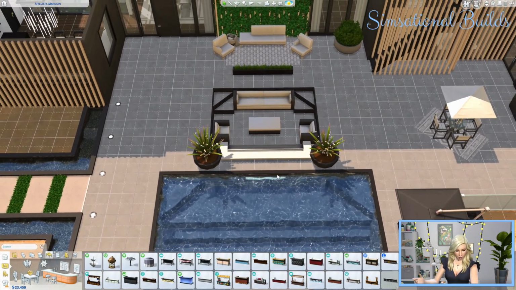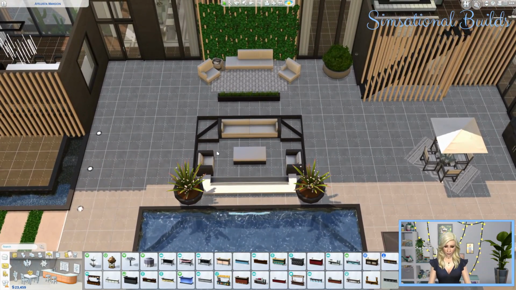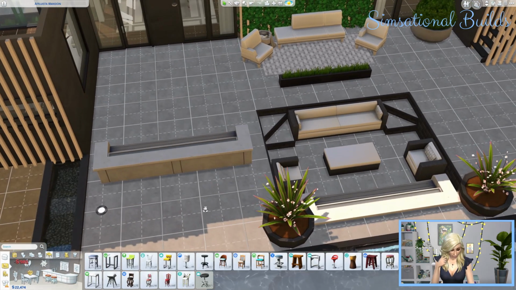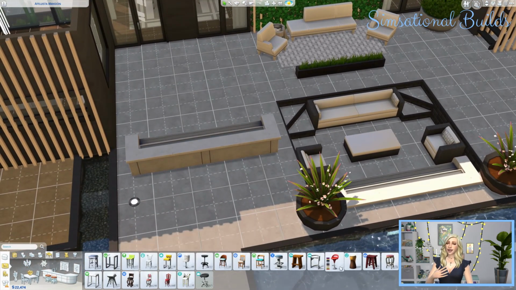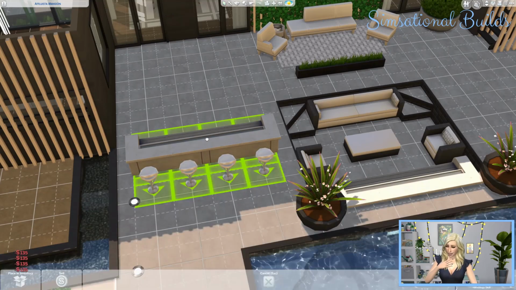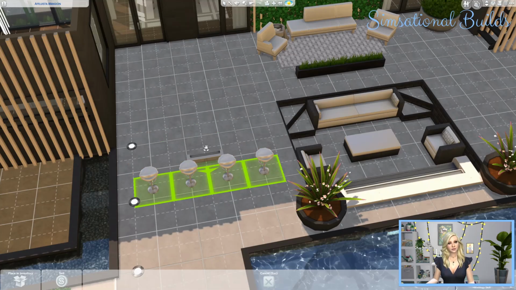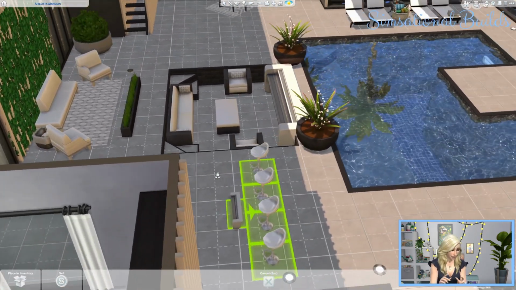So in order to do that, all you need to do is get a bar. Any one will do. You can use the cheapest one if you want. Put it to the side. Get yourself some bar stools, whichever one will suit what you're trying to do. Using your square bracket key, you're going to minimize it as small as it will go. So you've just got your chairs here.